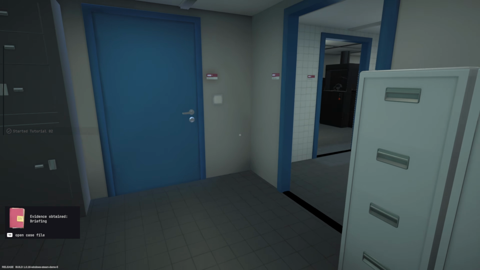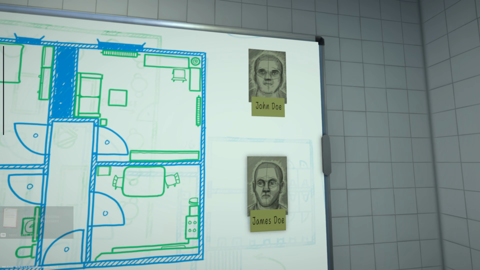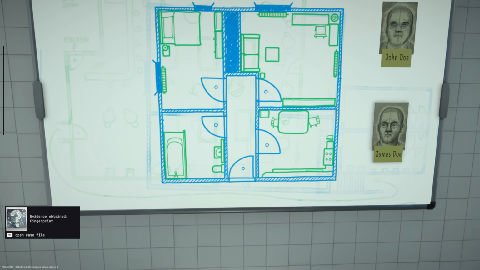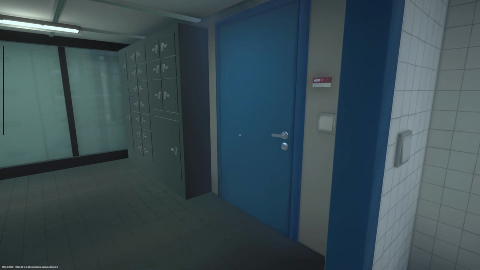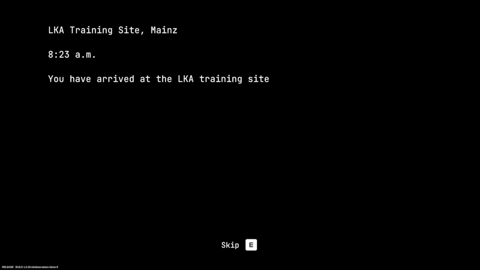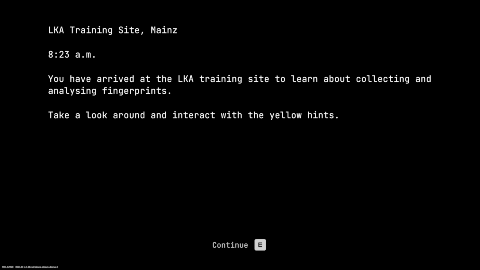Is this just straight to the old case? Let's have a look at this then. So we need to figure out who's in what room from the fingerprints. Okay, I think all the tutorial rooms are the same then, because that looks the same on there as it was originally. Let's have a look. So LKA training site, mains, 8:23 a.m. You have arrived at the LKA training site to learn about collecting and analyzing fingerprints. Take a look around and interact with the yellow hints. Okay, let's do it.